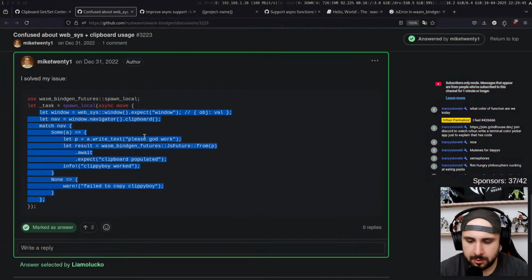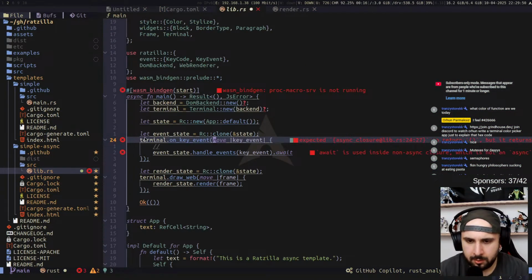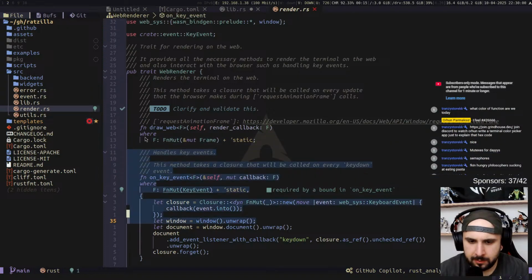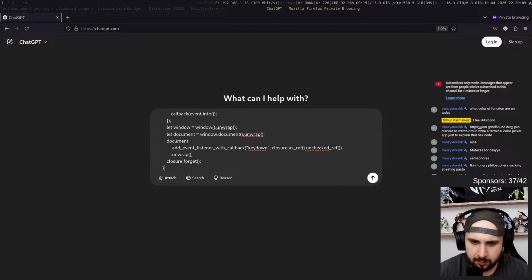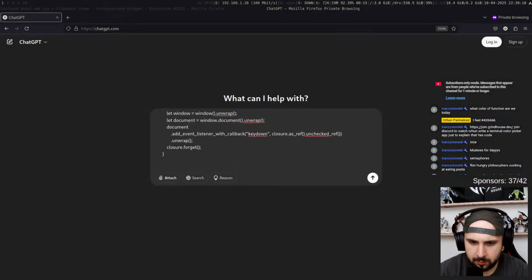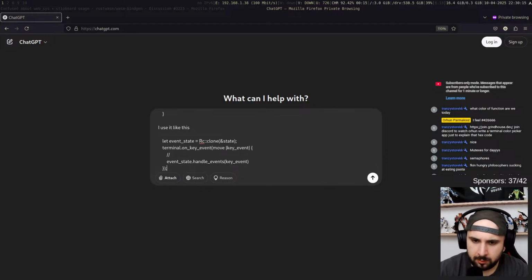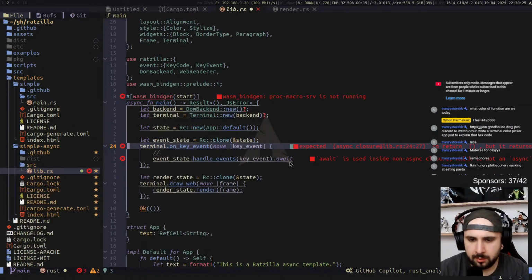I'm gonna ask ChatGPT and just vibe code it. Okay. I have this trait func. I use it like this. But I made handle events async, so I need to await on it. Okay.